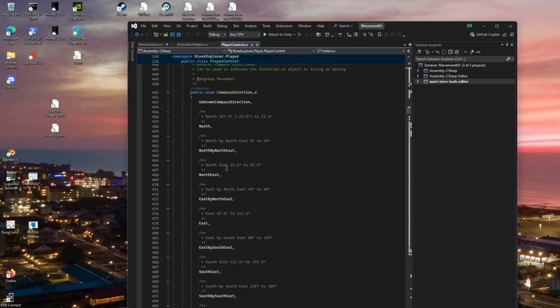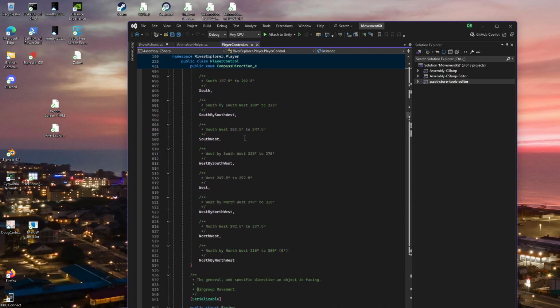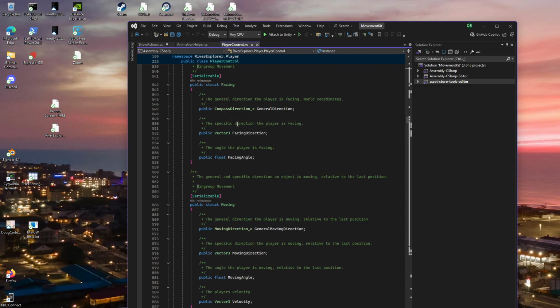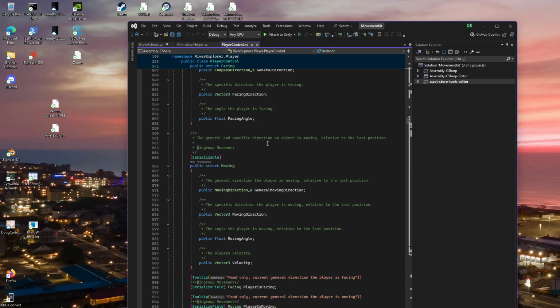Compass directions are just that, relative to the world, not to the player. They might be used relative to the player in a place or two so that I can figure out the angle between two different degrees or two different vectors. So facing has a compass direction, a facing direction, which is the transform.position, transform.rotation. And facing angle is relative to north, right? I use that with some of the animation stuff to detect what's going on.